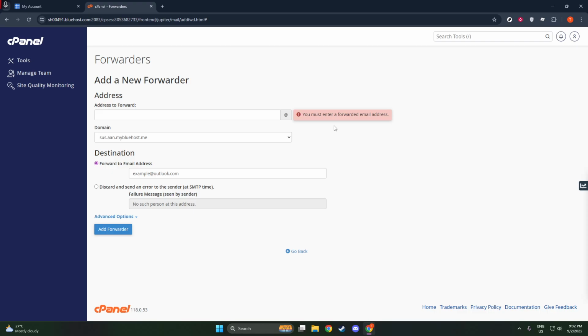If you run into any issues or need to make changes in the future, you can always revisit the Forwarders section in cPanel to tweak settings as needed.